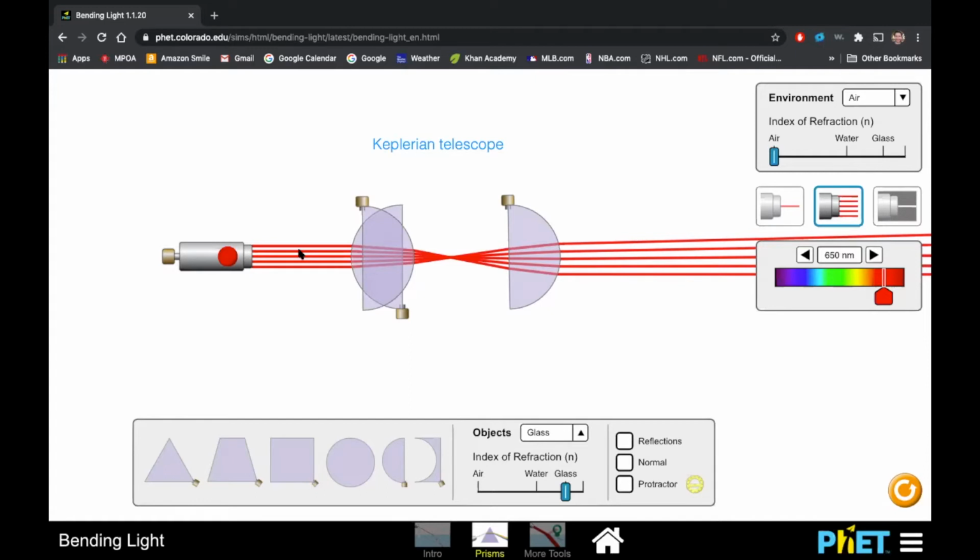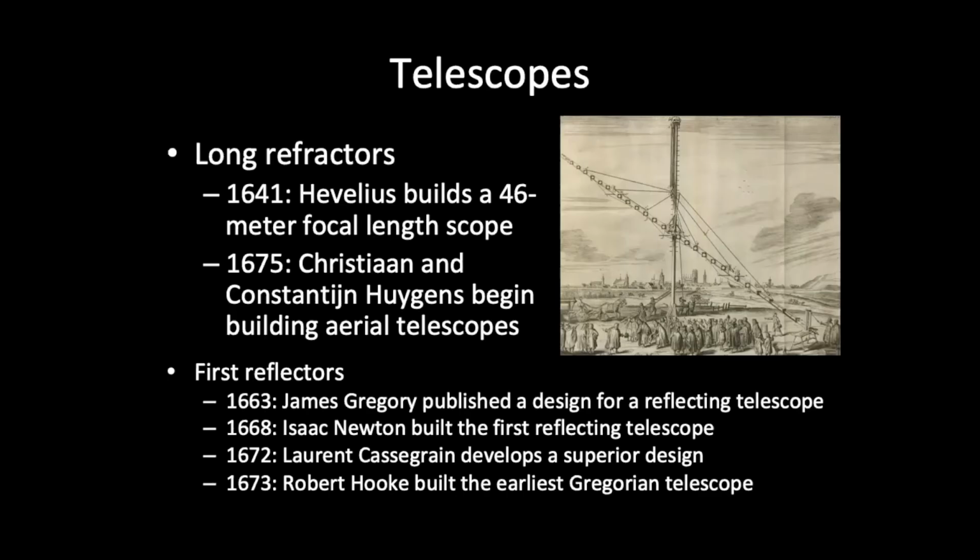In the Keplerian telescope design, the incoming light goes through a convex objective lens and then another convex eyepiece lens. This design allowed for a wider field of view and less strain on the eyes. Higher magnifications were possible, but with large focal lengths. So the first big developments in telescopes included long refracting telescopes.